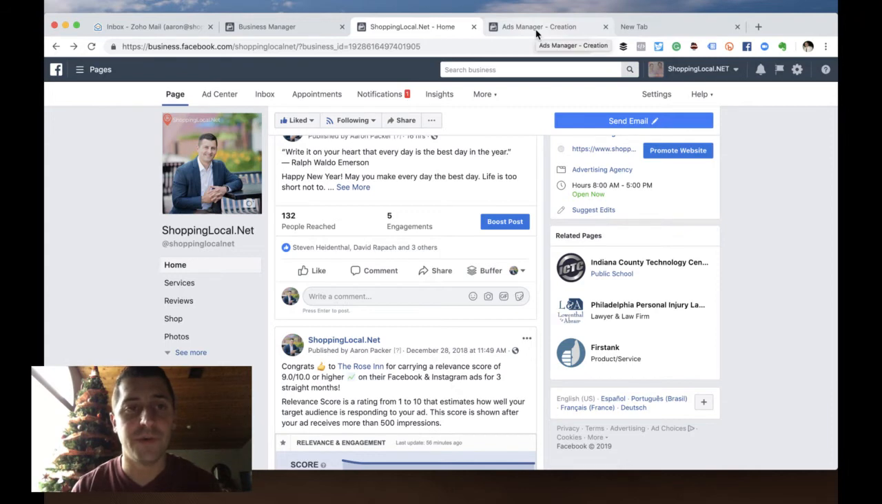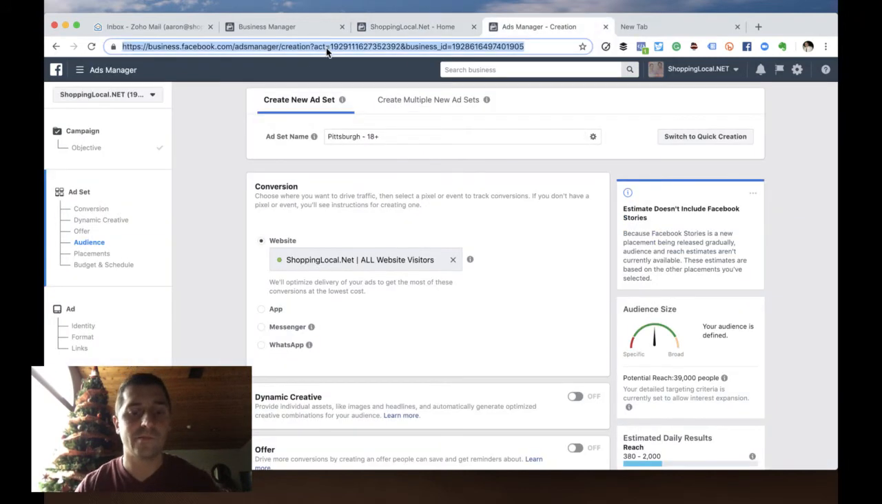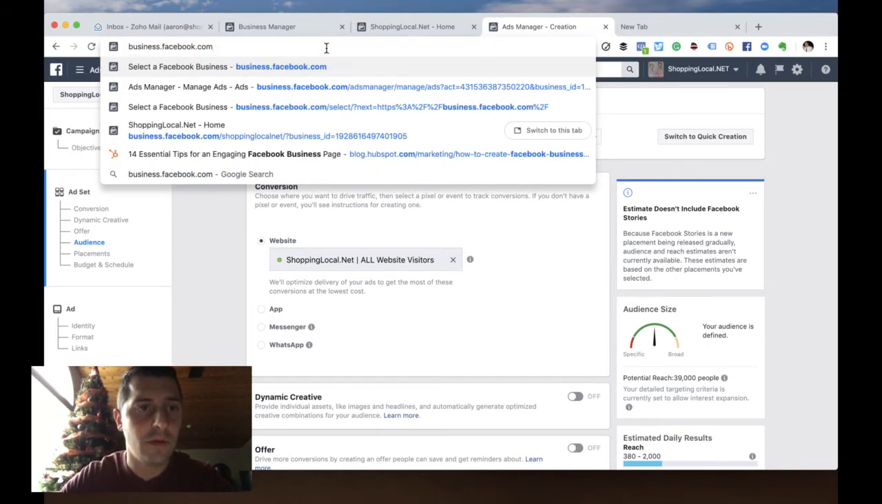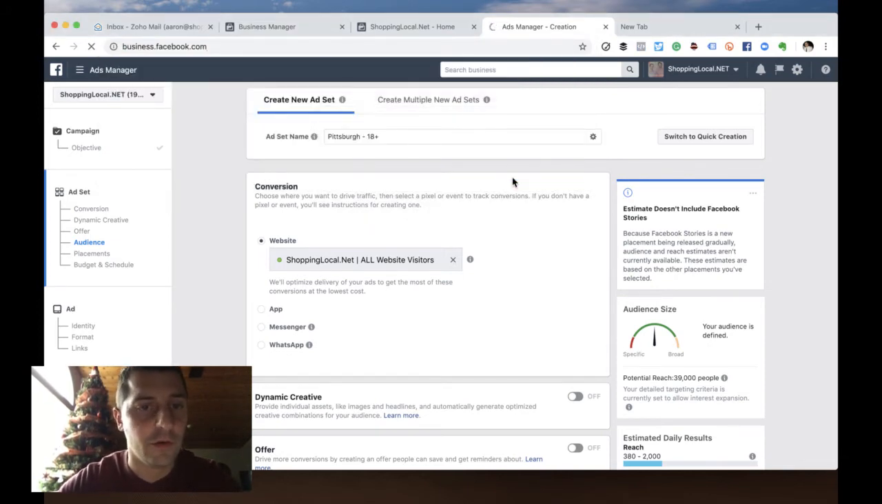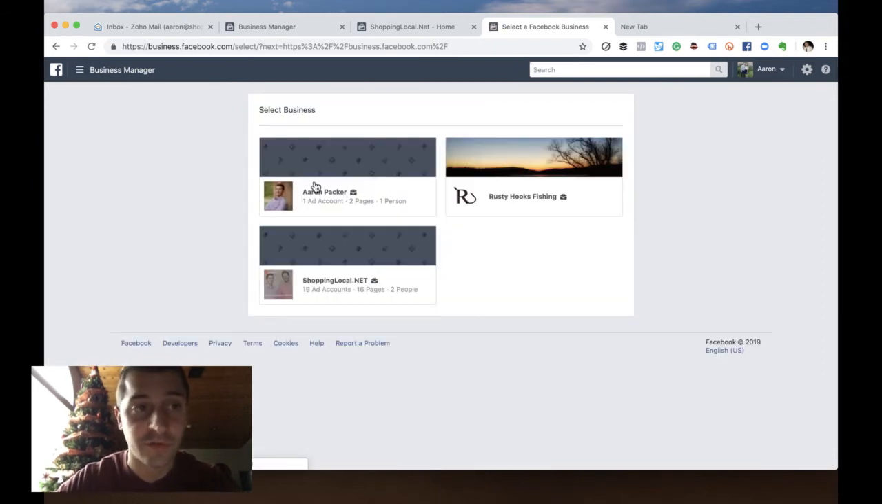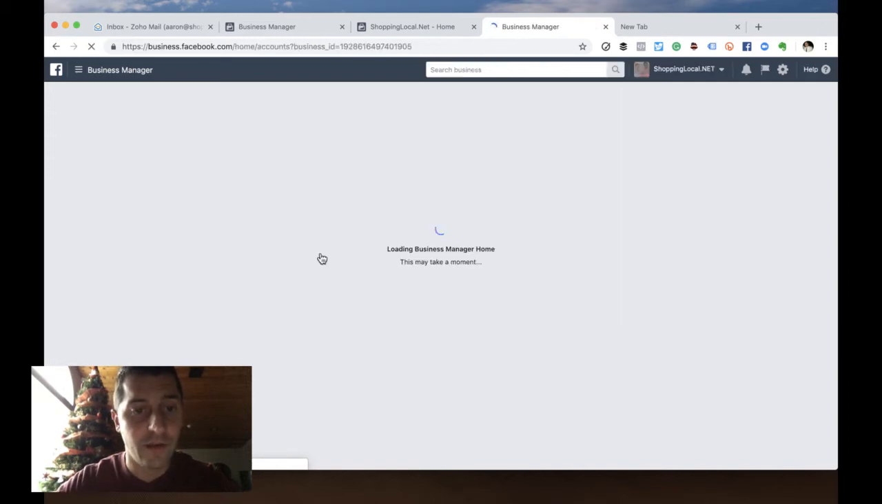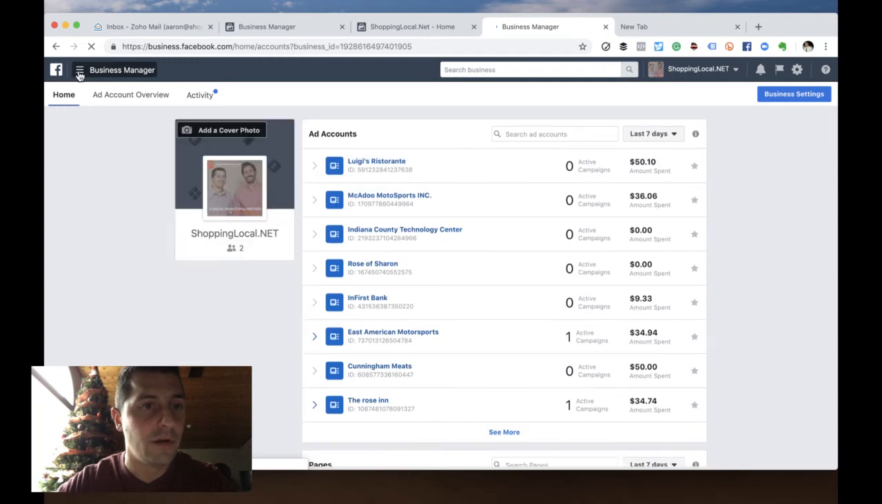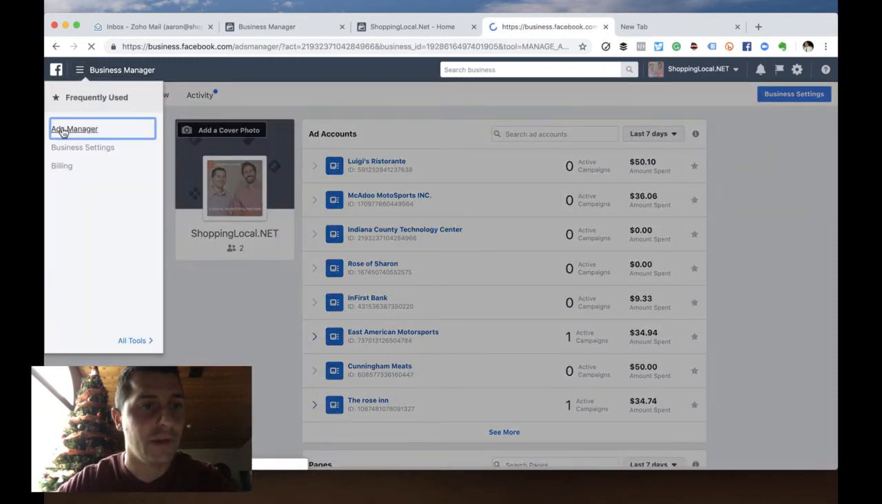So we're going to go to business.facebook.com. We'll leave it just to go through the progression here. And if you didn't set this up, you need to make sure you do so. It's very important that you do that. Click on your ad account that you create, and then we'll go to the little hamburger menu here and then go to our ads manager.